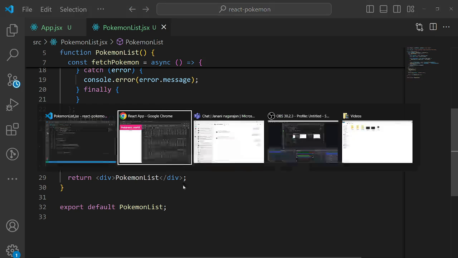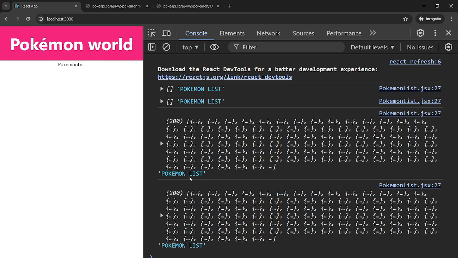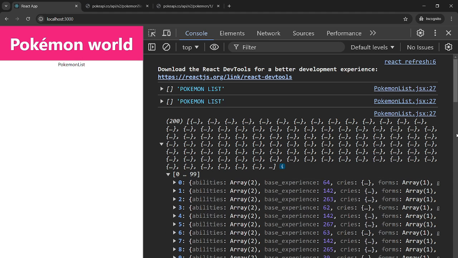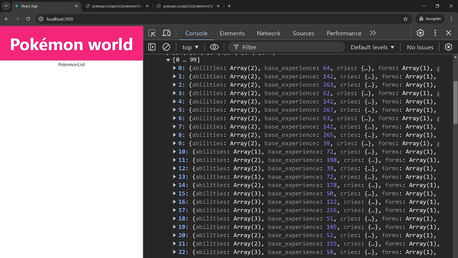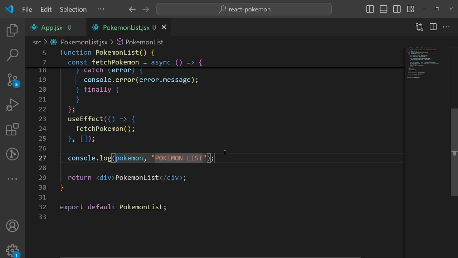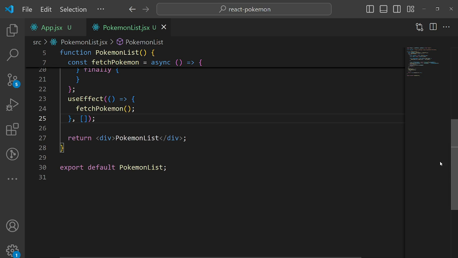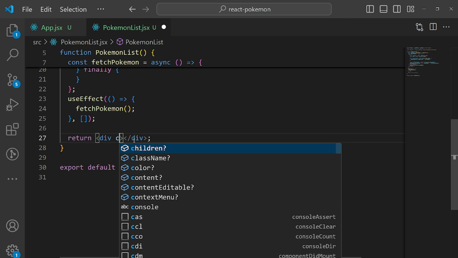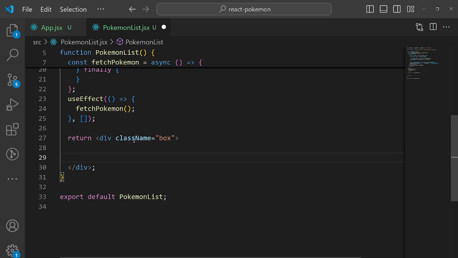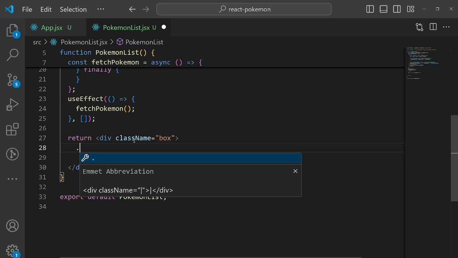If I save it and reload this window, you can see we have this Pokemon list. So inside this Pokemon state we have all this data. You can see the data is coming here. Okay, now we have to loop over it and show the Pokemon list. So for that we have to write our structure. The first one is we have to create a div and the class name is box. Inside this box we have another div and the class name is pokemon-list.